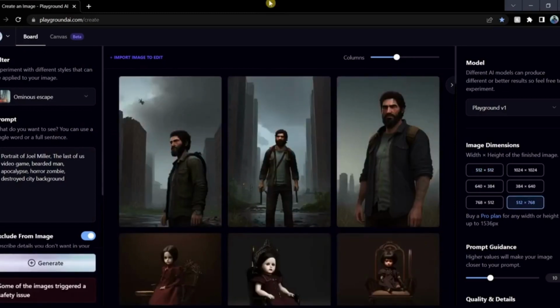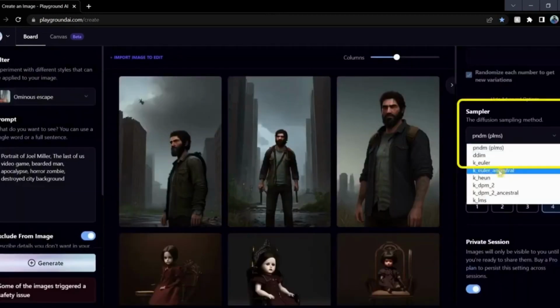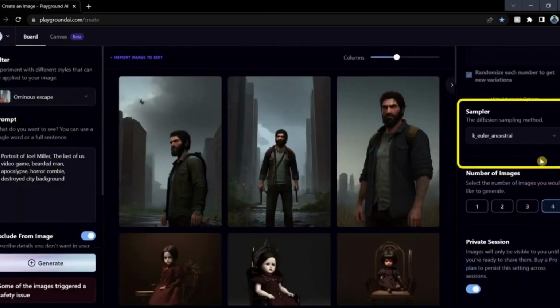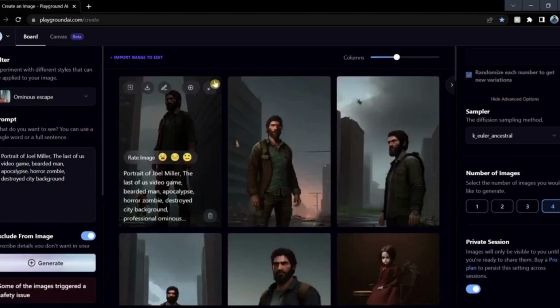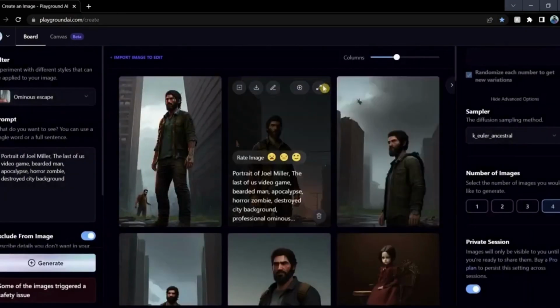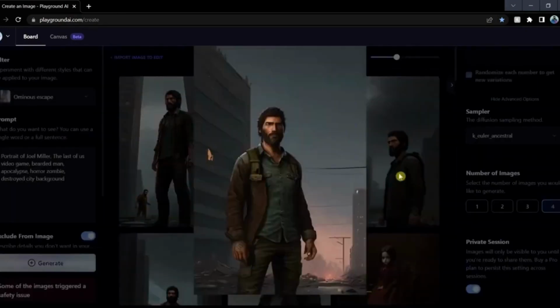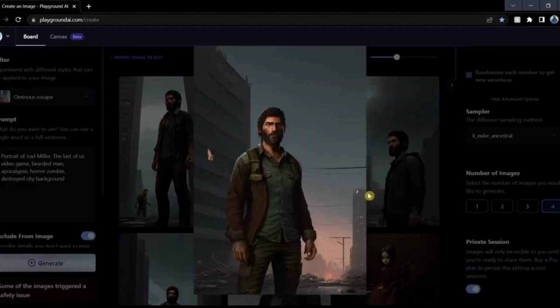There you have it. As you can see, we now have an animated version of Joel Miller. Now of course, we can switch the sampler from PNDM to Euler Ancestral to see if there are any major differences when it comes to generating an image. Now as you can see in this photo, major improvement to the image. It looks like it was taken from the actual video game during the concept art process of the developers.